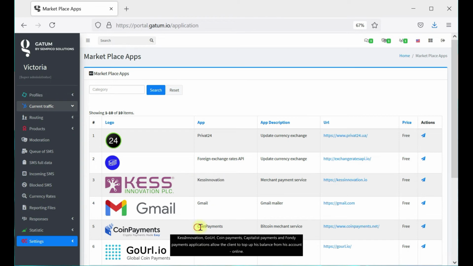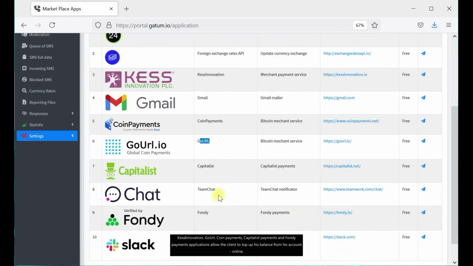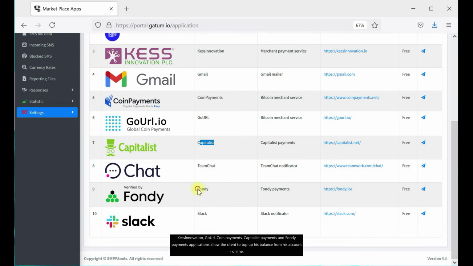Gas Innovation, Coin Payments, GoURL, Capitalist, and Fondy Payments applications allow the client to top up his balance from his account online.